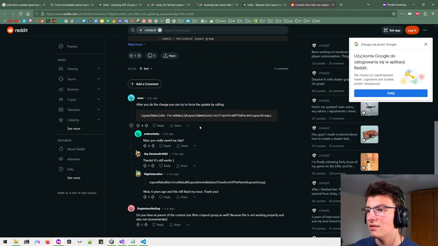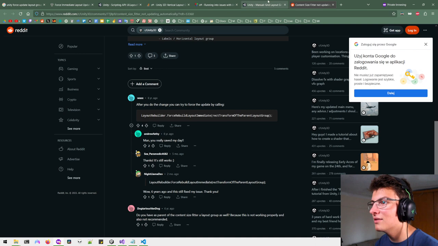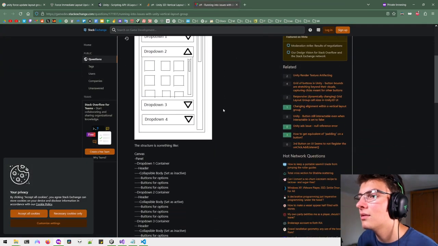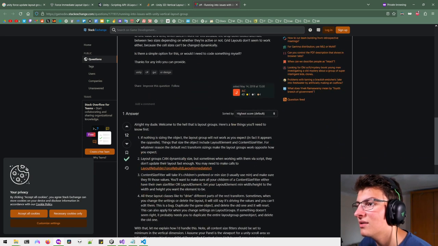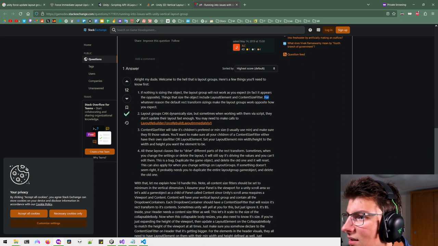Everybody keeps thinking this, but I do not want to select the rect transform of the parent layout group, that is too long. And I think sizing the object layout group will not work as you expect. In fact, it appears the opposite. The object includes layout element and content size fitter. For whatever reason, the default rect transform sizings make the layout group work opposite how you expect. What?